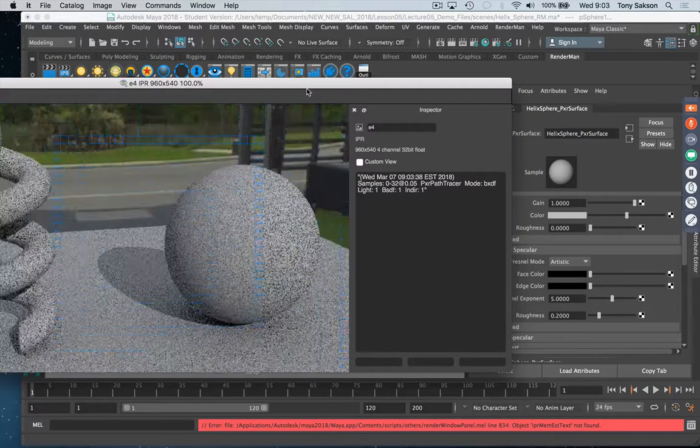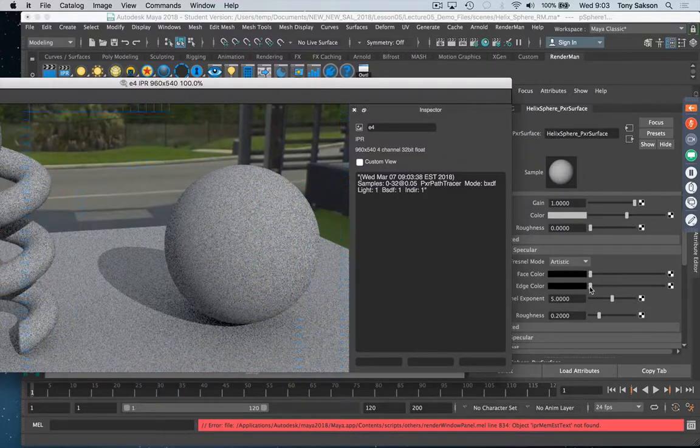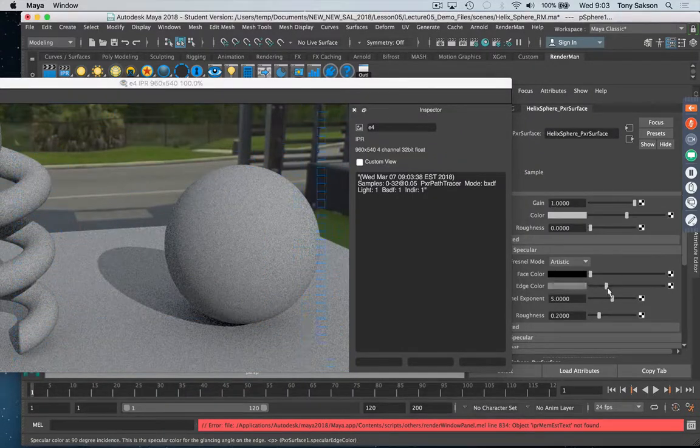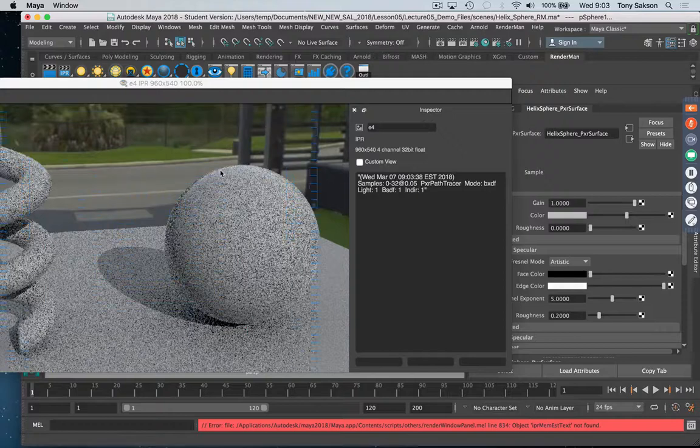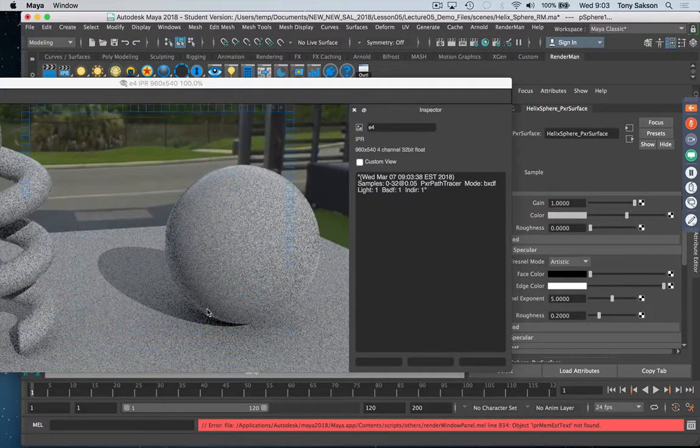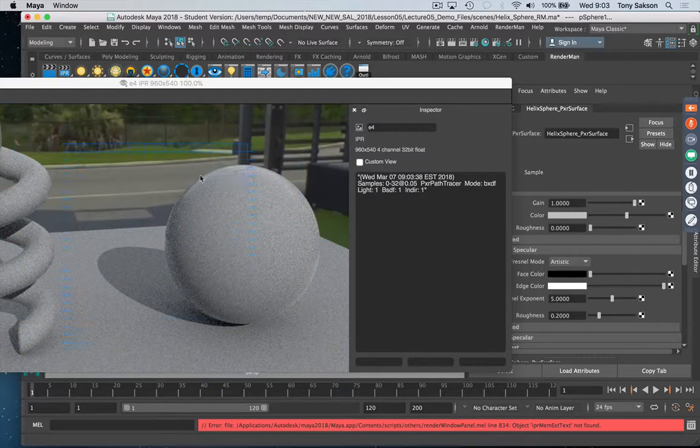All right, so now what I'm going to do is take my edge color and turn it all the way up. Artistic mode. Notice the edge of my object now became very shiny. Can you guys see that? Right here. And that's basically my 90-degree angle. Most things appear very reflective at a glancing or a 90-degree angle.